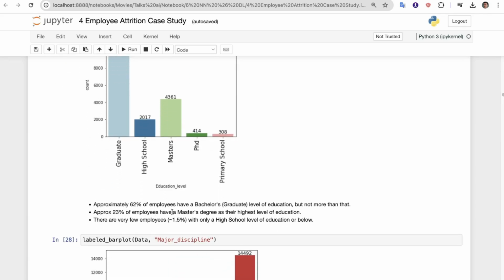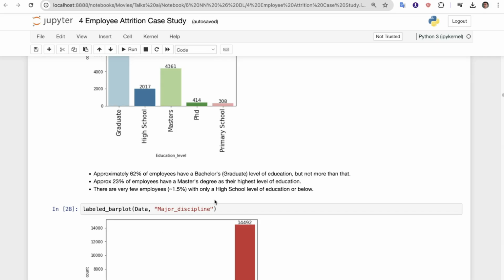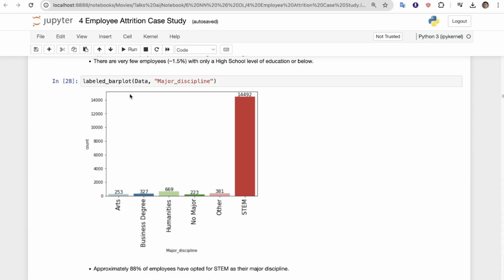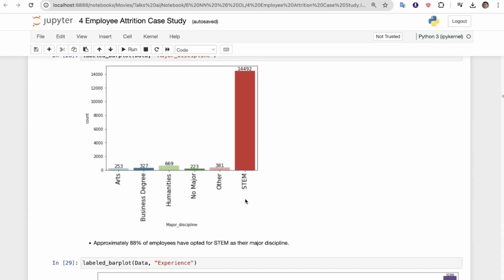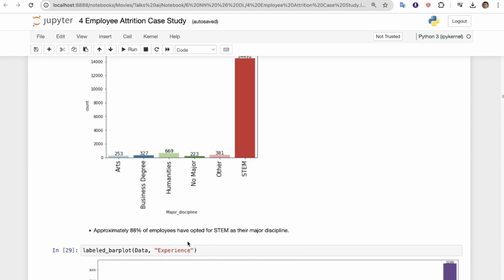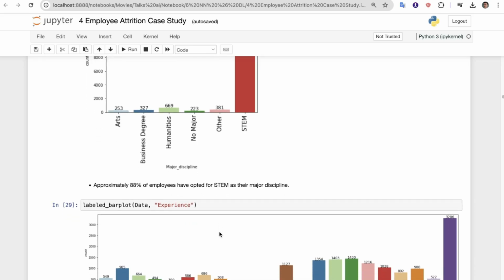Approximately 62% of employees have a bachelor graduate level of education, but not more than that. Approximately 23% of employees have a master degree as their highest level of education. There are very few employees with only a high school level of education or below. Now the labeled bar plot for data measured discipline. Here approximately 88% of employees have opted for STEM as their major discipline.